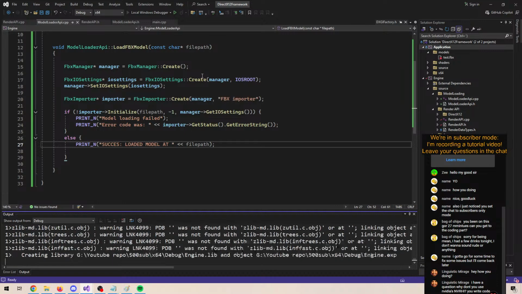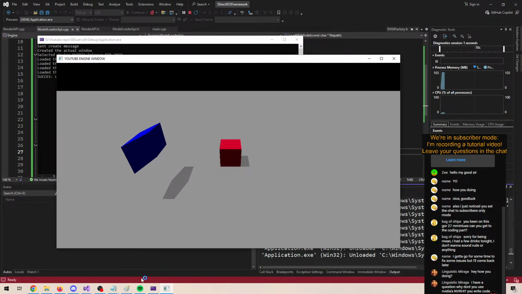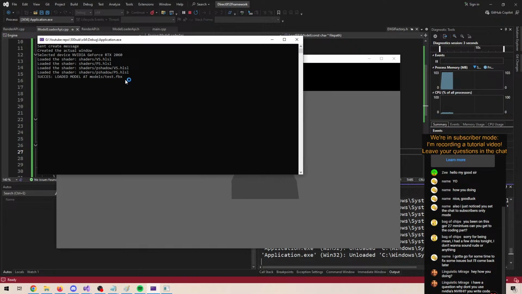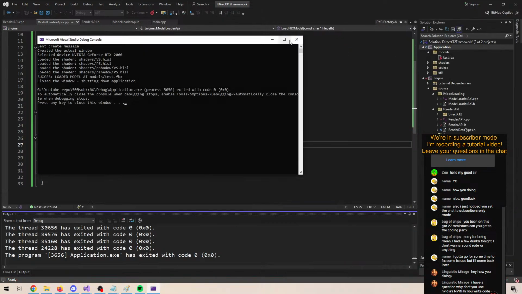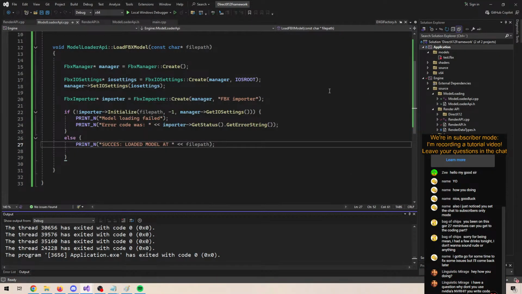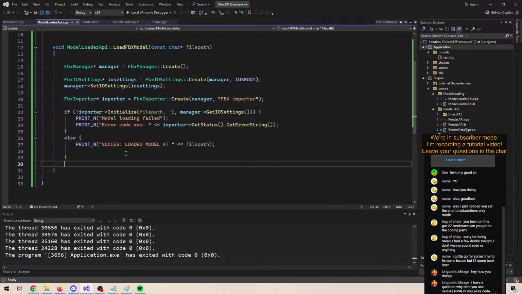And let's see. Let's check our output log. Success loaded the model at models test.fbx. So far we're good. Then FBX models are arranged in scenes. You could actually import the camera, the lights, and everything with this SDK here. We will only use it for models and maybe even material settings.